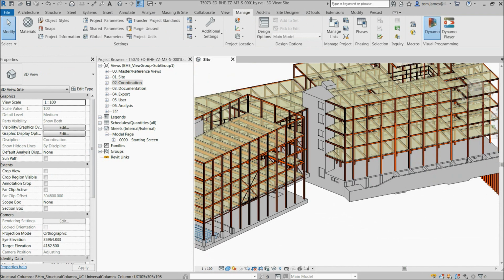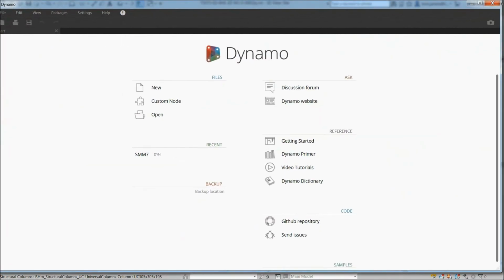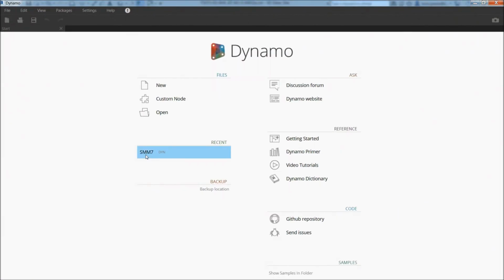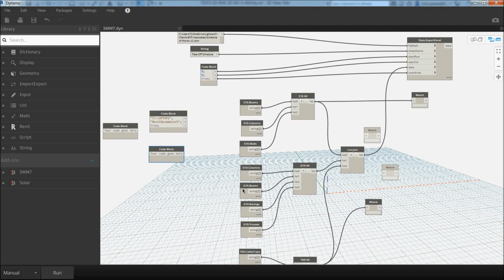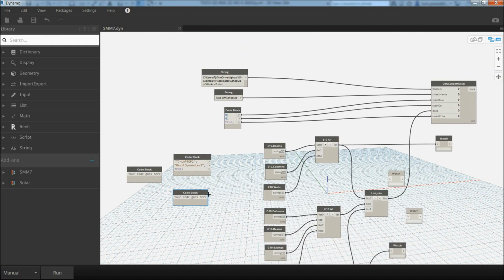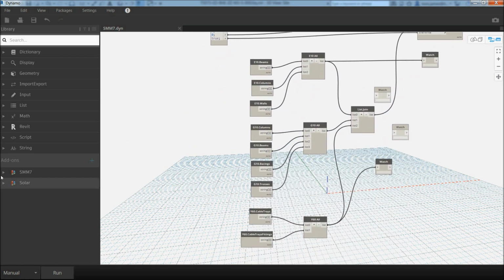So if I go and open Dynamo, Dynamo is a visual programming package. And if we open the SMM7 one that I've used previously, it all looks quite heavy. We don't need those. So what is going on here is that we are using our SMM7 library, which is a DLL I've created, and within these sections we have beams, columns and walls.